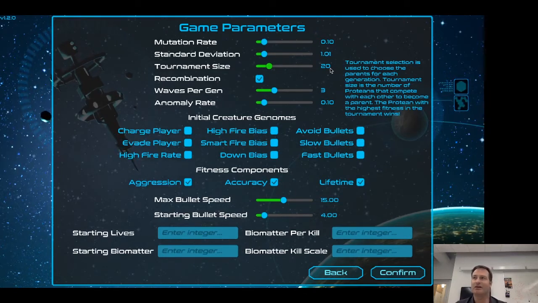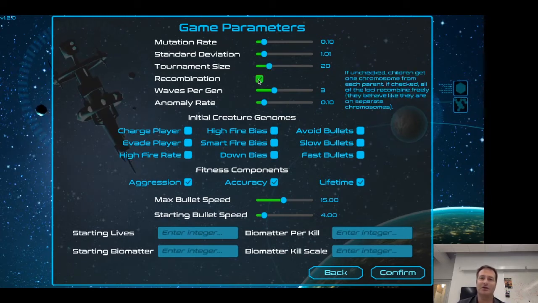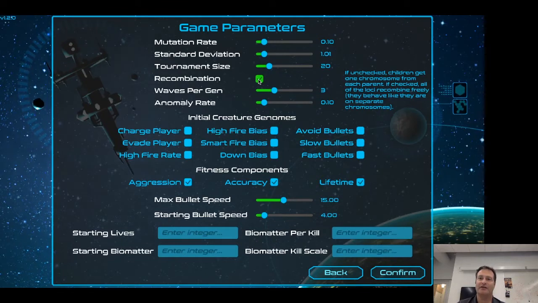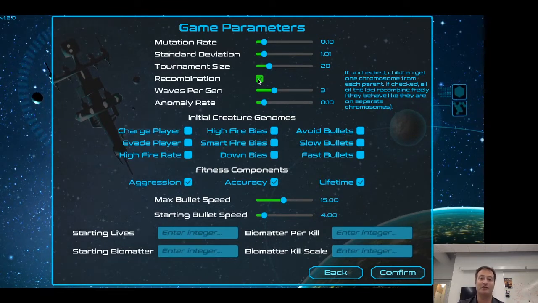That number varies, and you can control that actually. Recombination is a toggle. You can turn it on and off. If it's unchecked, the offspring get one chromosome from each parent. All the individuals are diploid.